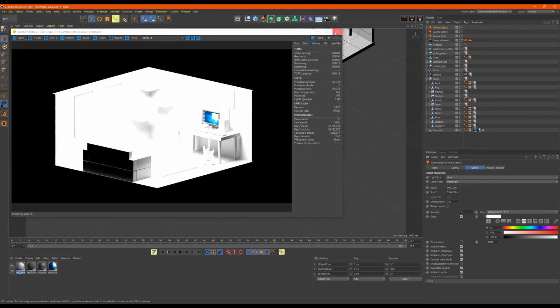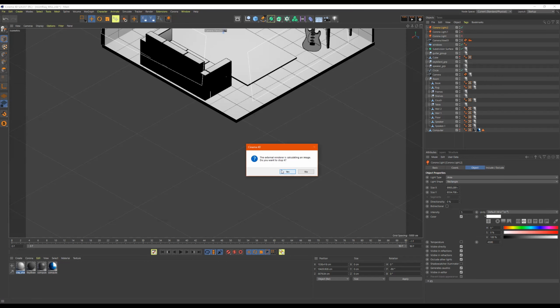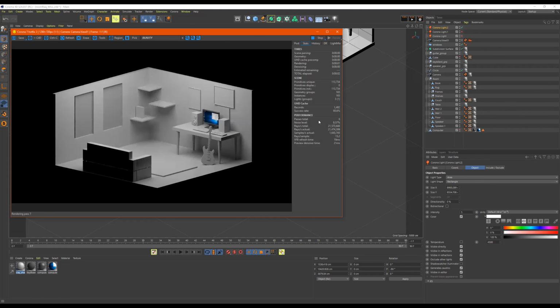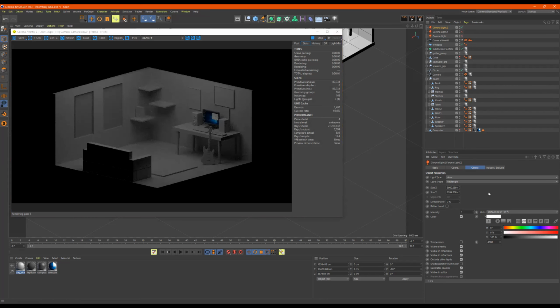Not sure if it made a change. It didn't. So I'm just going to do it again. Yes, I want to stop it. Okay. So this is what the light on top is doing all by itself. I think it looks pretty nice. So if I take it to 1, this is what we see right here.